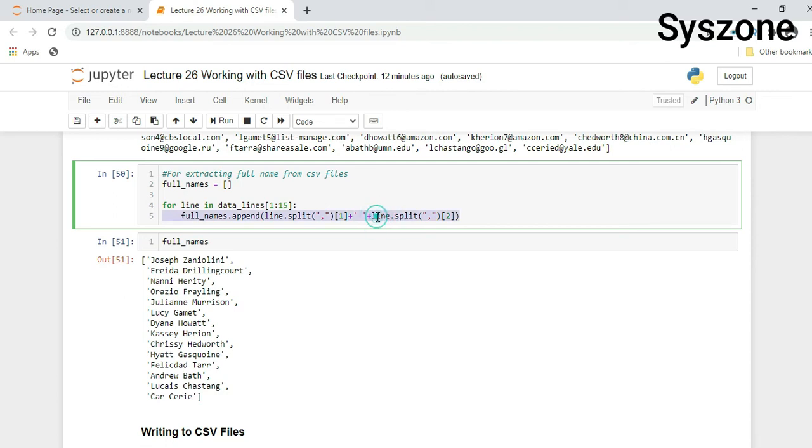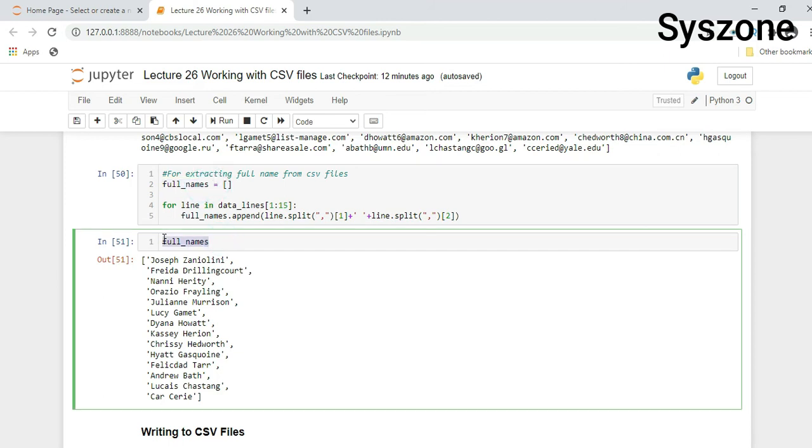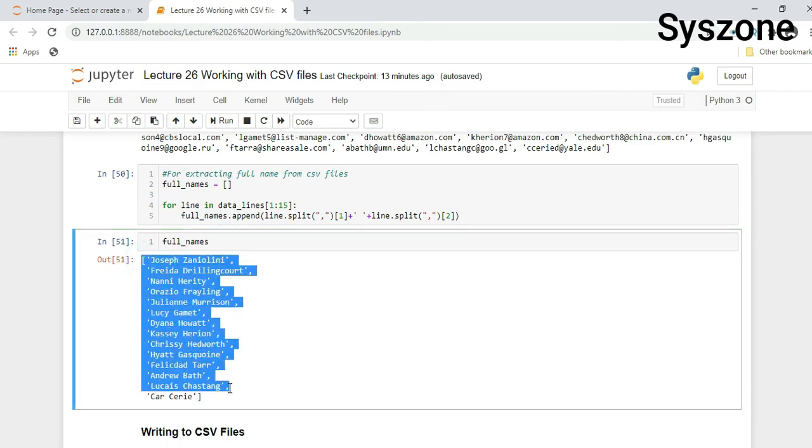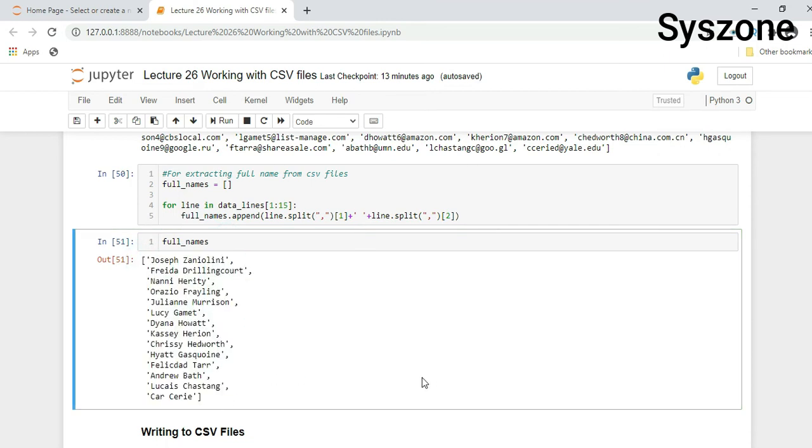Then again line.split, we are splitting this value with the comma wherever a comma is found, and taking the second index value. So in this part it will take the first name, and here it will take the second name. It is in a loop, so one by one it will run till the 14th index, and it will store all the values into the full_names list variable. After executing it, when you run this full_names variable, you will get the first name and last name up to the 14th index. So till here we saw how to read a CSV file and how we can retrieve some data based on our requirement from these CSV files.